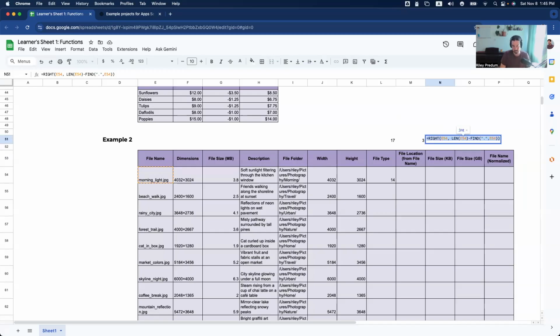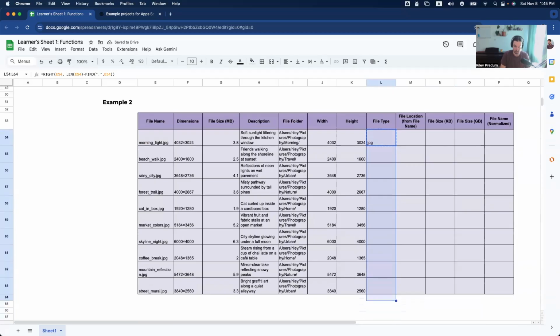I'm going to copy this whole formula, clean these up, and I will drop it in here. So now this is the JPEG file type, and anything else that these are will be appropriately named. If I do JPEG, it would actually be different. We could standardize that later on.